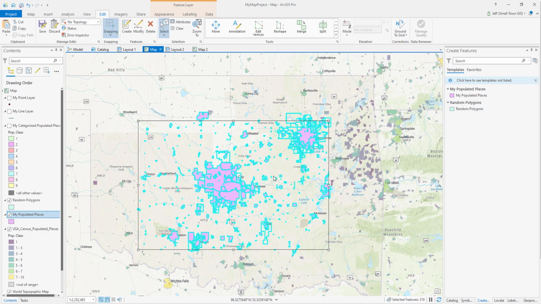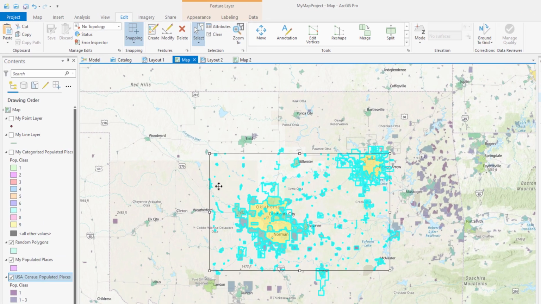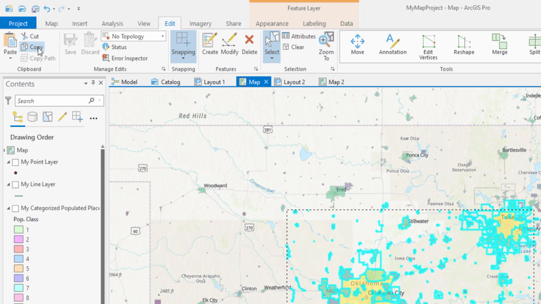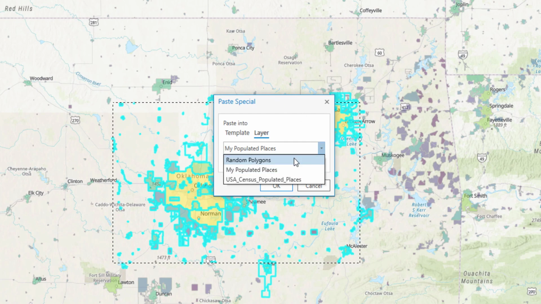But what if my target layer's fields don't match the source layer's fields? Let's try that out. I'll select some features from the Living Atlas layer, hit Copy, click the drop-down arrow below Paste and select Paste Special. This time for my target layer, I'm going to pick random polygons and checking the Keep Source Attribute Values.